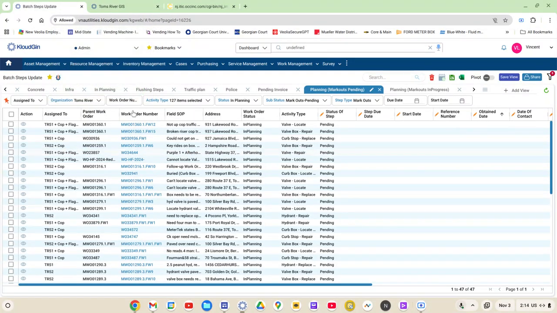So we've opened up the batch steps update dashboard, and this is where the work would reside, where we'd want to start looking and start planning our work through the markout callout and mass updating work orders through this dashboard. The first thing you want to do is create yourself a tab at the top. This one I've created for myself. It's called Planning Markouts in Pending, and I also have Planning Markouts in Progress. For setting up tabs, there's training on the Midstate Hub to find out how to set up tabs and filtering needs, so go ahead and check out those videos.